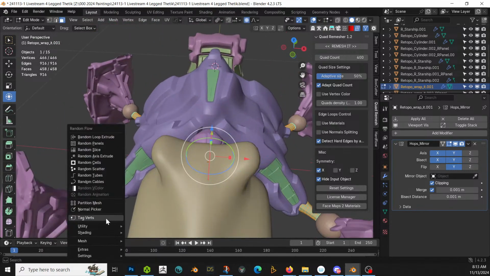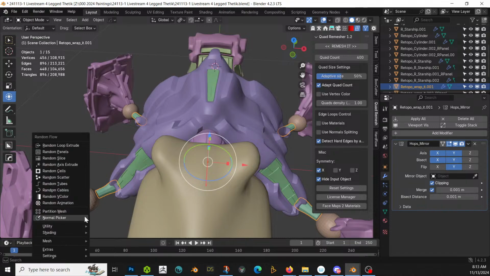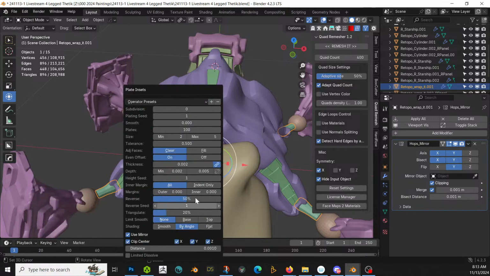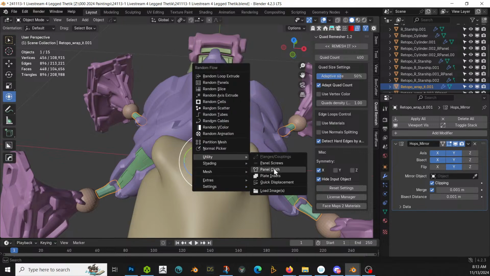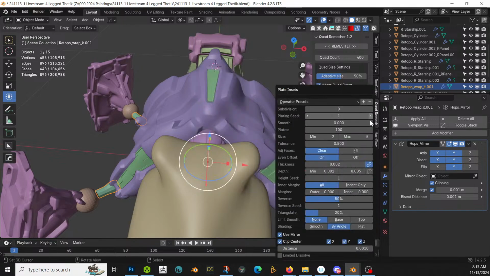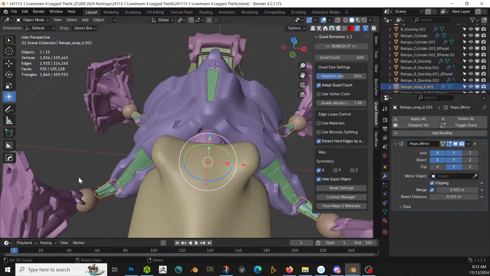Shift Q. Utility plate insets. Come on. There we go. Nice. Okay. Control 1, apply.